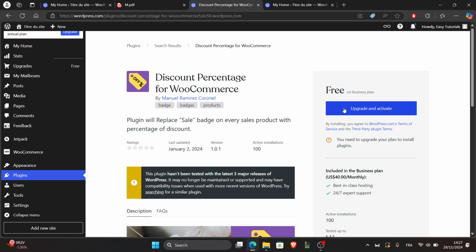Now the third step is to customize the percentage label. Configure the plugin's settings to display the percentage off, such as save 20%. And that's it. Your WooCommerce products now show percentage discounts.